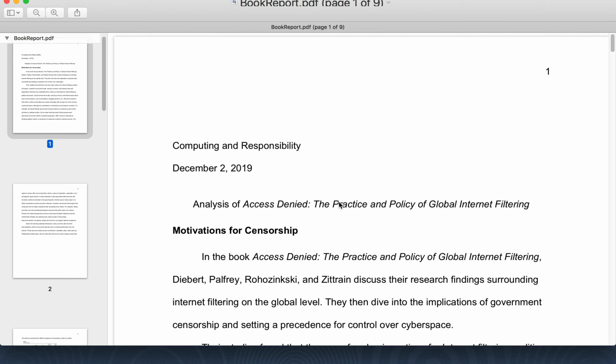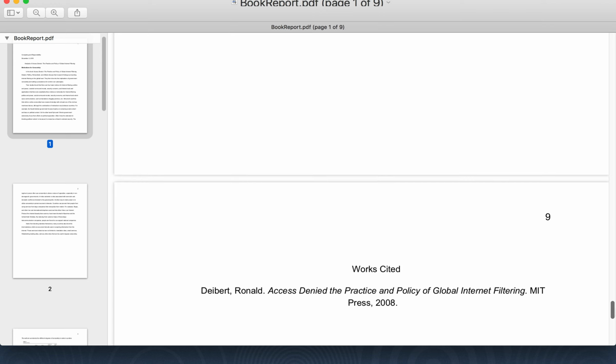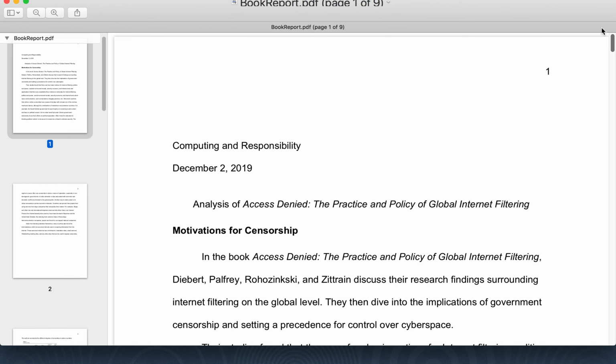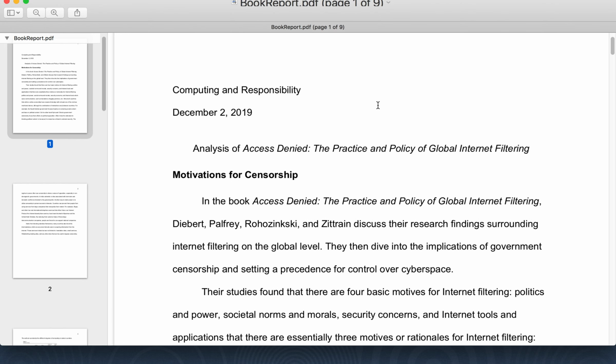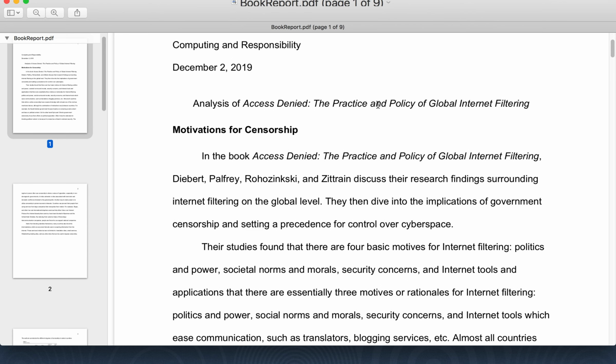kind of title page, but the title here is Analysis of Access Denied, which is the practice and policy of global internet filtering. This is an analysis of the particular book. This is why I call it a book report. So the student picked this book out and is writing a report on the book. Okay, so the book itself is talked about.